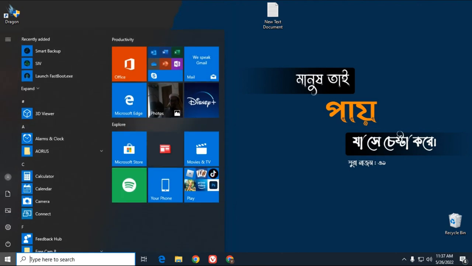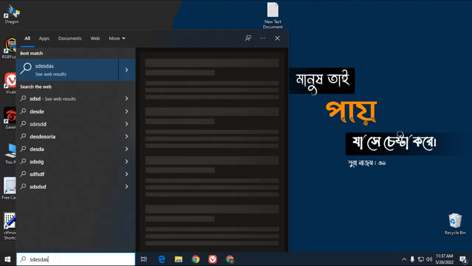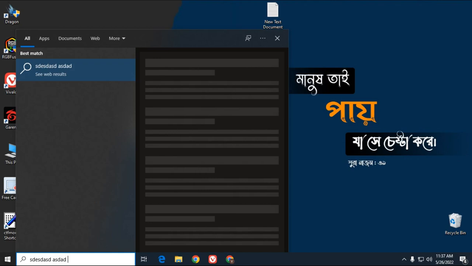Now you can see I can type anything, and it is working properly. So this is the fix.